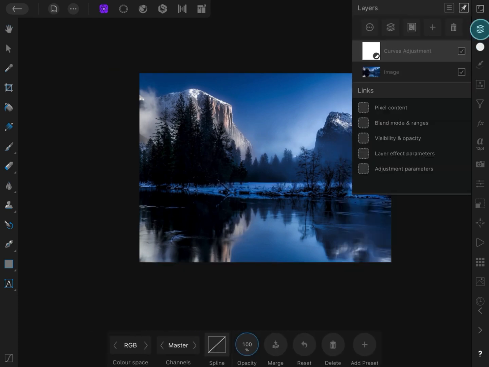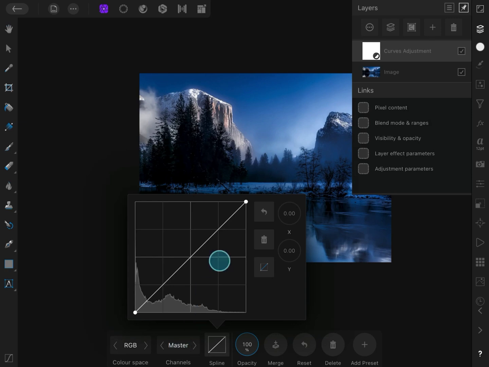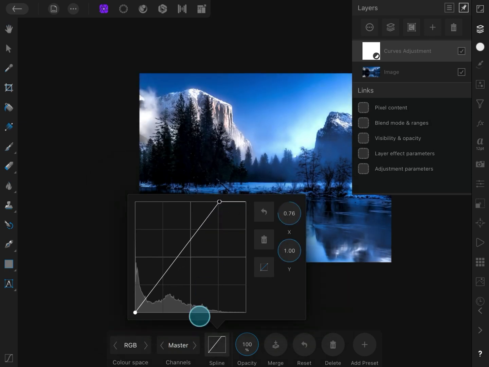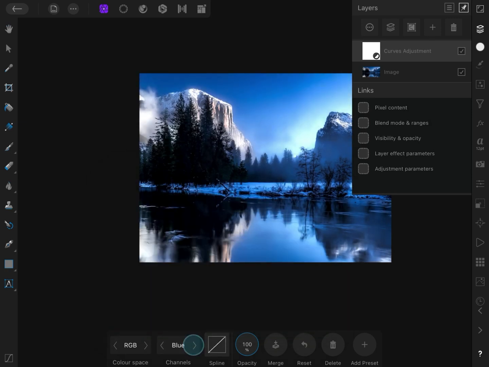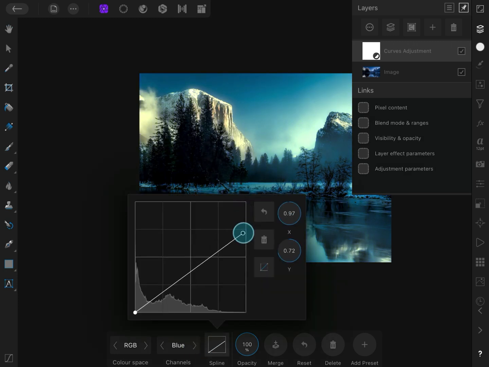Let me brighten up the image by dragging the right top point. We can also adjust the individual color channels by selecting them. I will lower the brightness of the blue channel.